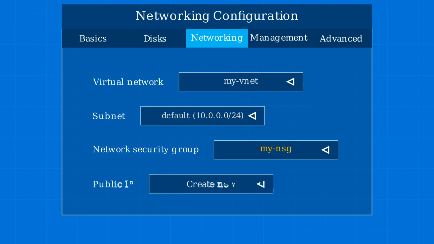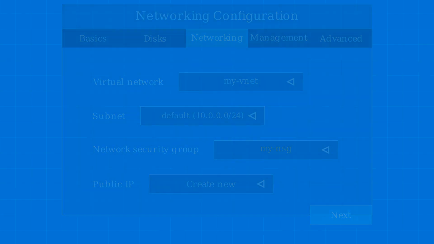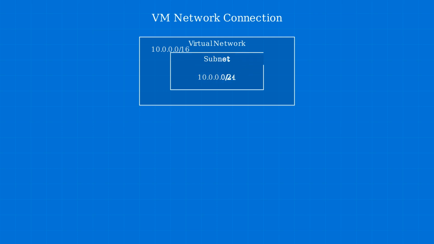For external access, you'll need to configure a public IP address. You can create a new one or select an existing one. Let's see how these components connect in your Azure Virtual Network environment. Your VM will be deployed within the subnet you selected, which is part of your virtual network.